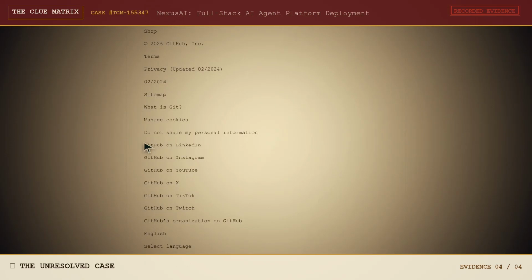What does it mean when a proclaimed unified AI agent platform leaves no digital footprint except for its own name attached to broken or irrelevant links? It means the investigation, for now, ends with more questions than answers about the actual existence of NexusAI.